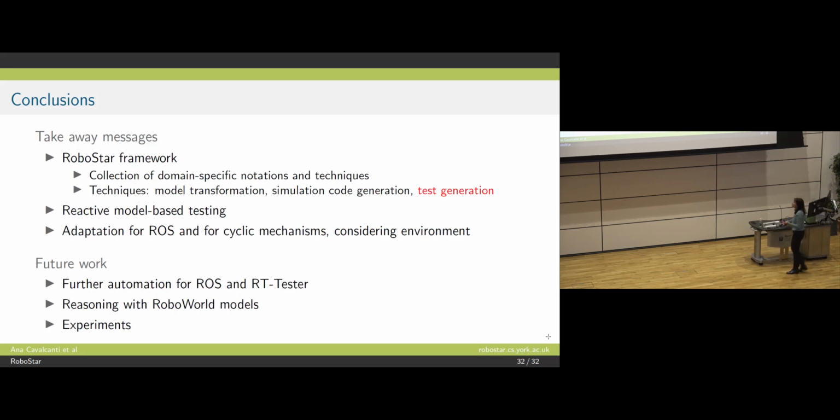Future work is further automation and reasoning with these RoboWorld models. It's very exciting because they are now bringing quite complex models, what we call hybrid models, and lots more experiments.